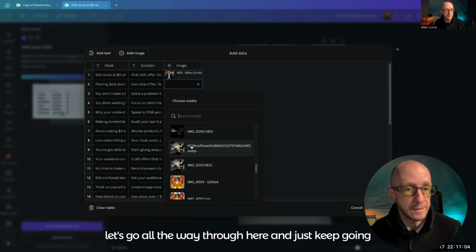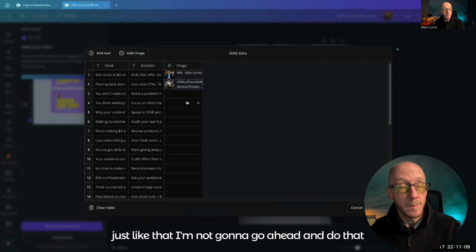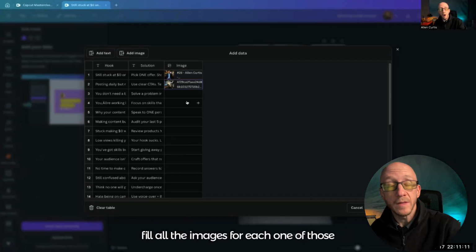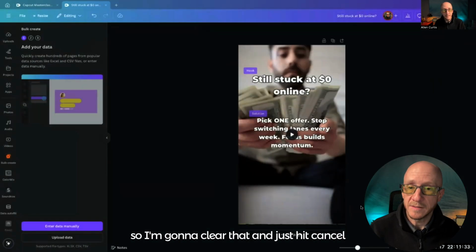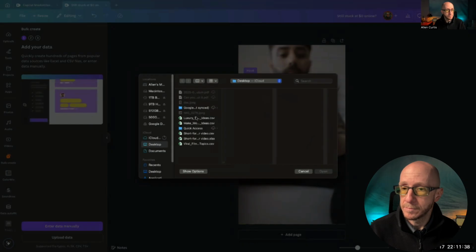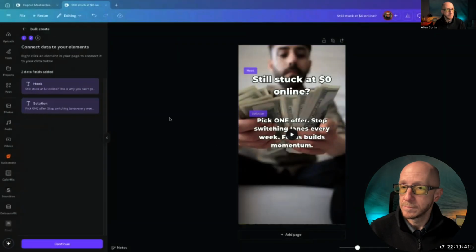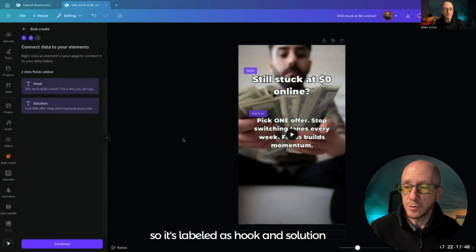Let's go all the way through here and just keep going just like that. I'm not going to go ahead and do that, but that would fill all the images for each one of those. So I'm going to clear that and just hit cancel. Go back to upload data. And you can see we're still connected here. So it's labeled as hook and solution.